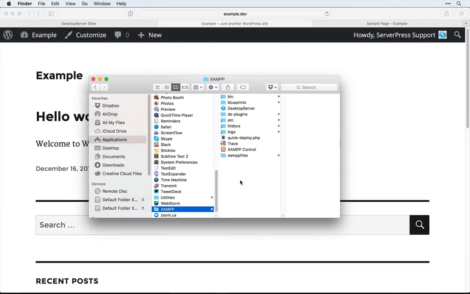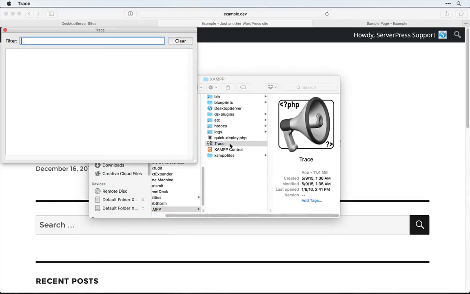On a Mac, this is going to be inside our Applications folder, inside the XAMPP folder, and on a PC, inside the C drive in a XAMPP Lite folder. We can launch the Trace app.